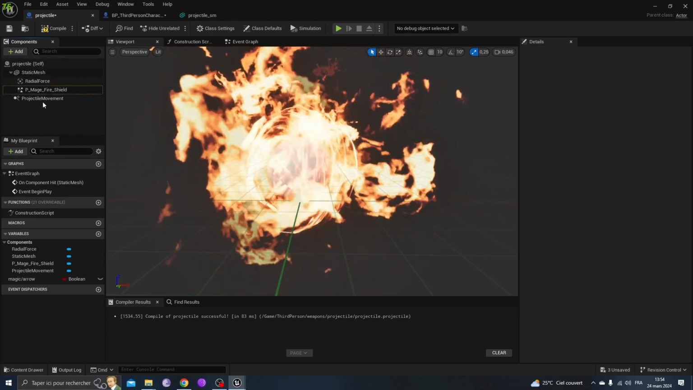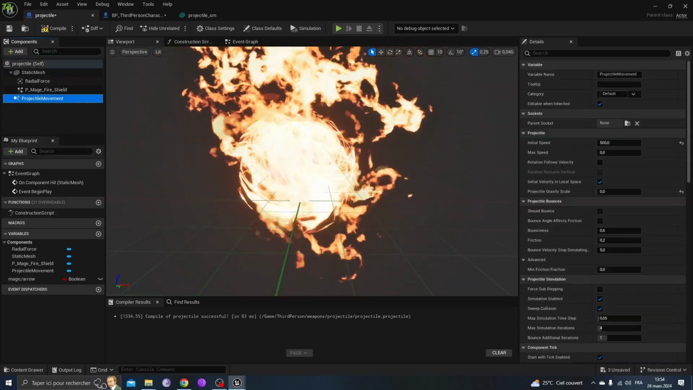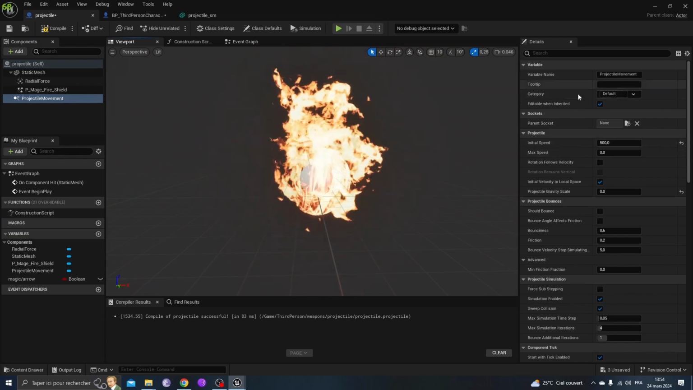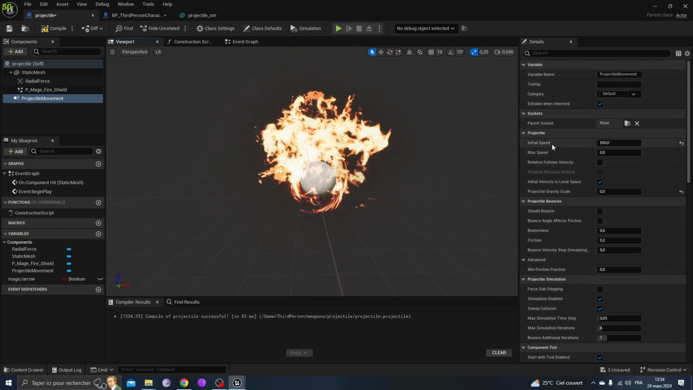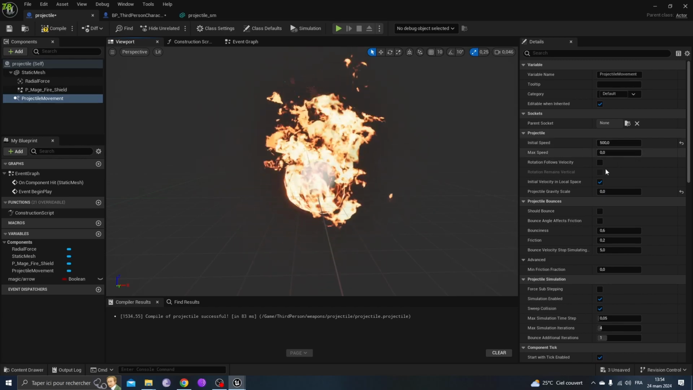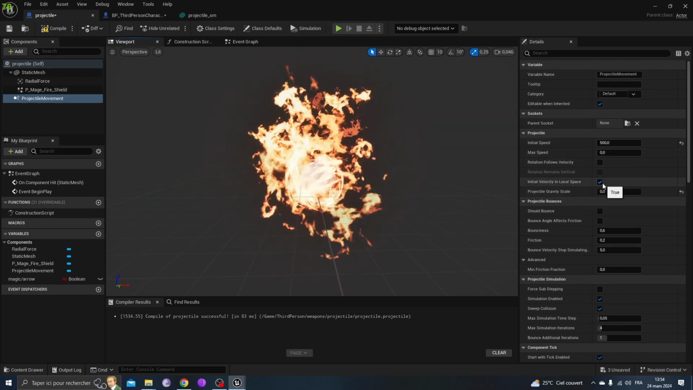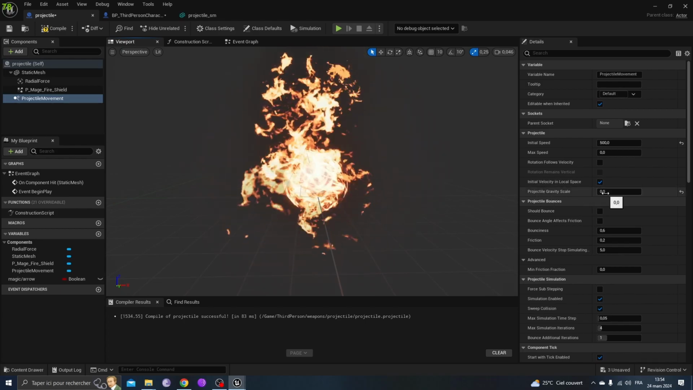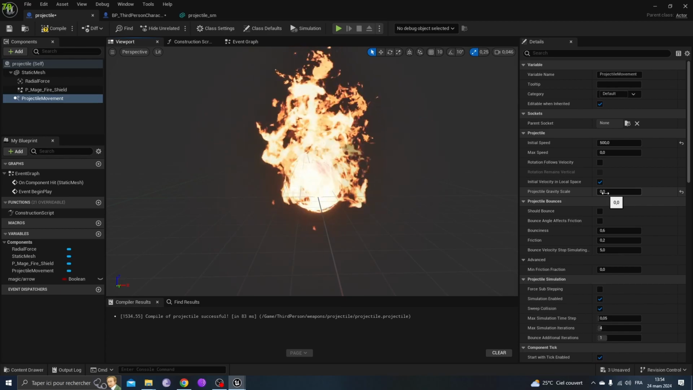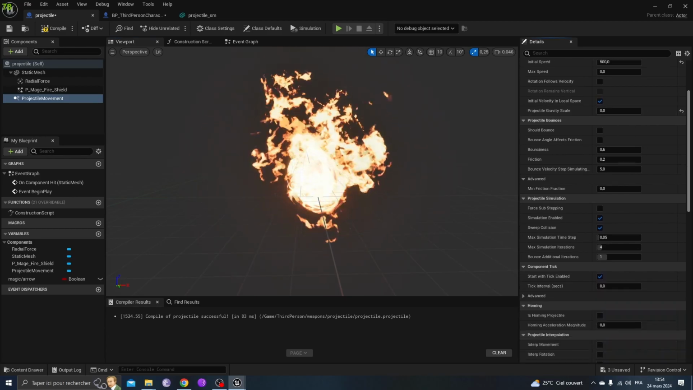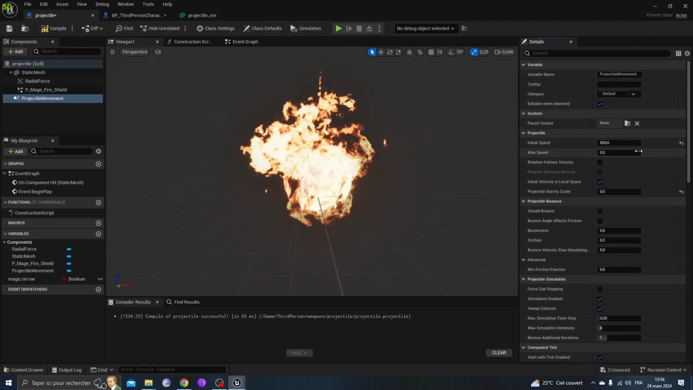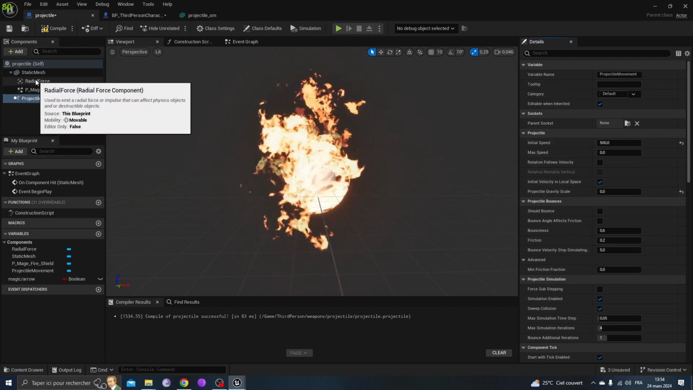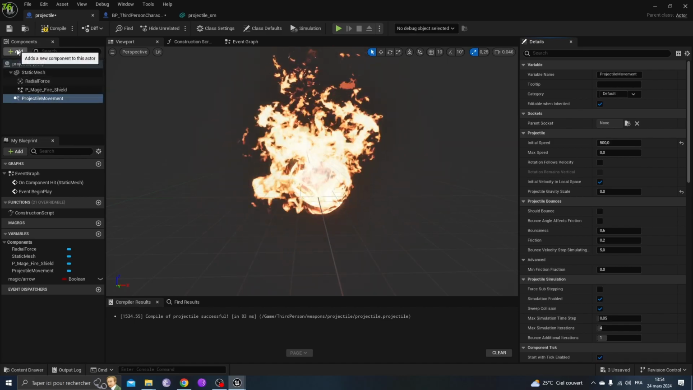After that I will add a projectile movement component. This is the component that will handle the movement of our projectile or our fireball. So here my settings are: the initial speed is 500, the max speed 0, initial velocity in local space is set to true, and the projectile gravity scale is set to 0. So it's up to you to put your own settings, guys. For example, if you want a faster fireball, you can just increase the initial speed.